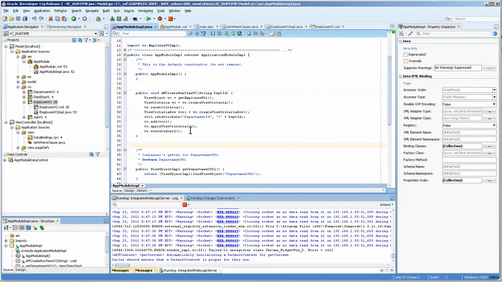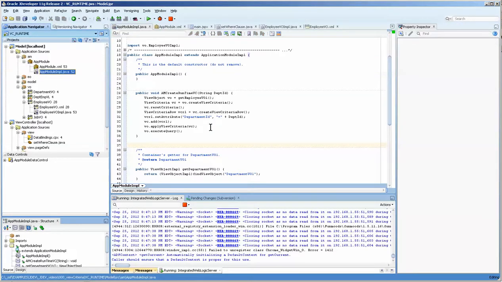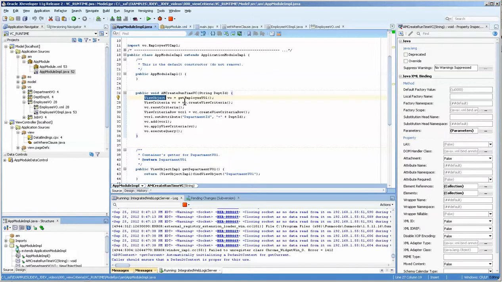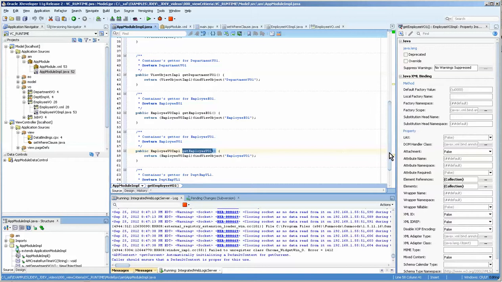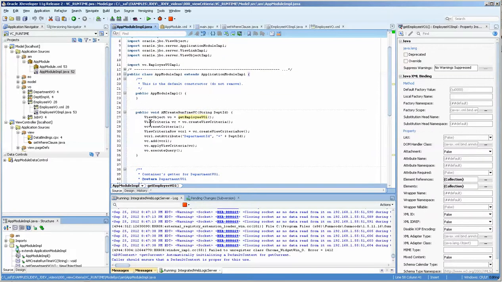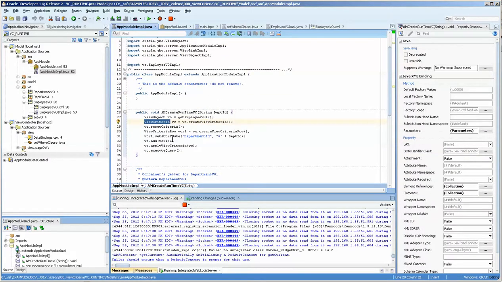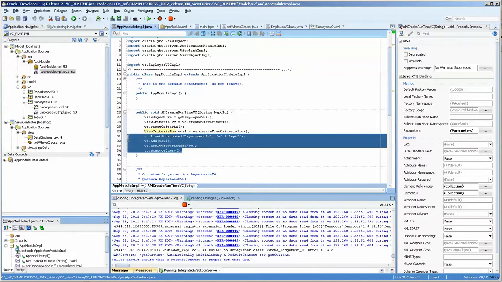We're also going to have this very similar code in the application module, and you can see here that the application module is also available in Subversion. This time we get the view object from down here, it's this one, and then we create a view criteria from the VO. We reset it. It's practically all the same code, except for slightly different prefixes referencing it. We again set it, add it, and execute.